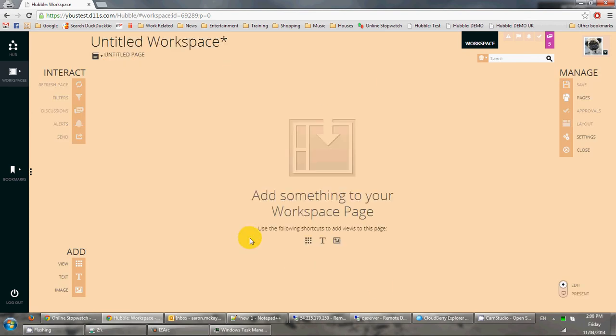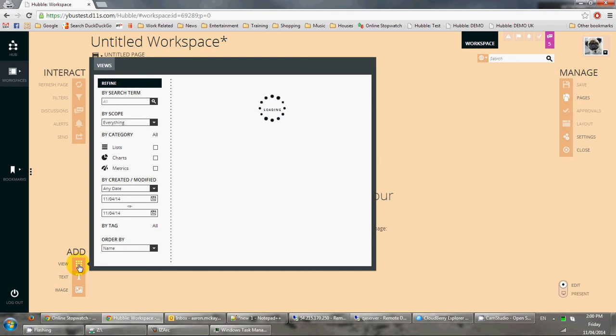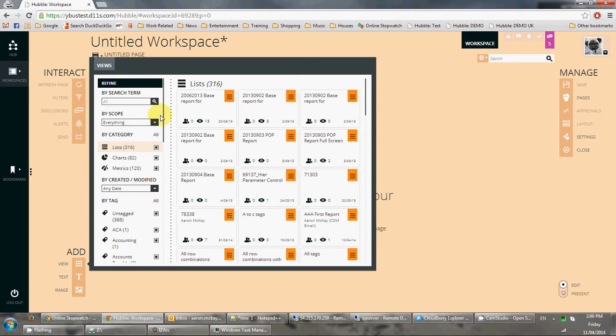As you can see here, the system is going, add something to your workspace page. Use the following shortcuts. So down here we have three different types. So we have a view, text, or image. So I'm going to go into view, and what that will do is it'll start to pull through every single object within my repository. Okay, so I've got 316 reports, also known as lists, 82 chart visualizations, and 120 metrics.